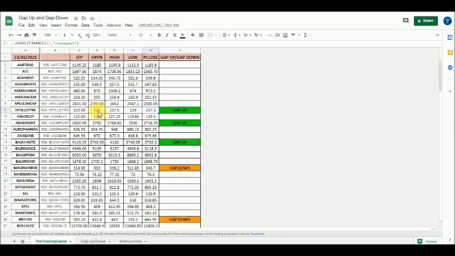Just to take you through this, Apollo Tyres, you can see the previous close was 217.3, and today it opened at 220. When I say today, it refers to yesterday's price, because the market is off today. Okay, so if I subtract 217.3 from 220, that means it is around 2.7, which is more than 1% of this closure, and hence it is showing as gap up.